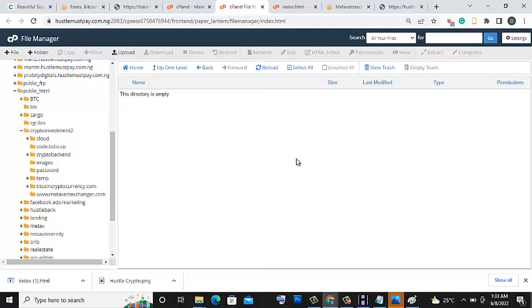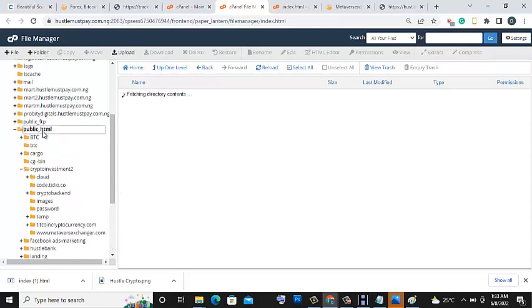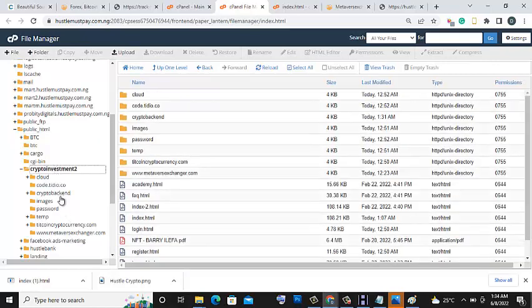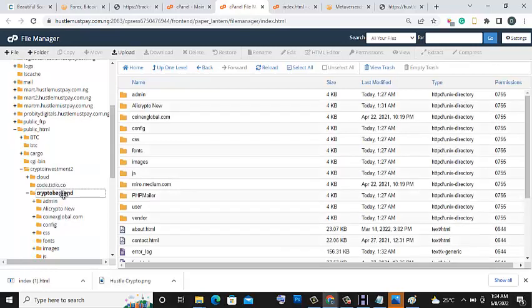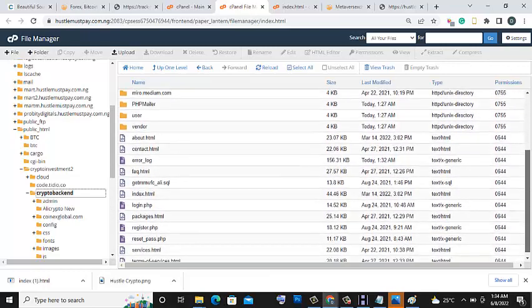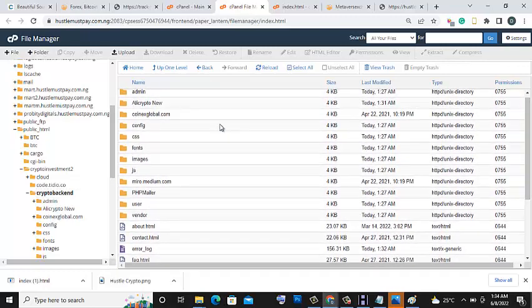The next thing that we needed to do is to set up our back end using those details that we collected while creating our database. So we want to come and click on public underscore HTML. Under public underscore HTML, you go to your crypto investments. Under crypto investments, you want to go to back end. Under back end, you want to locate config. Just locate this file, call it config, click on it, it's going to open.